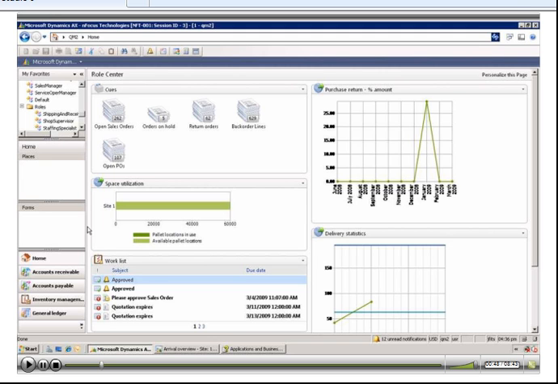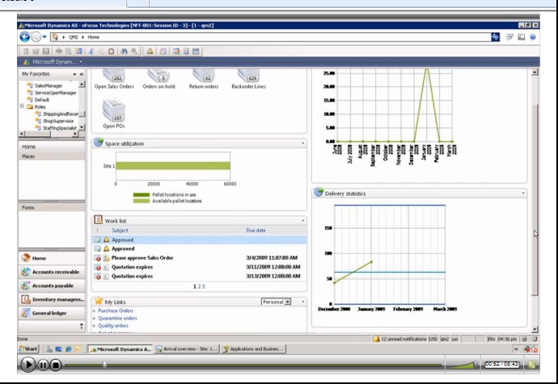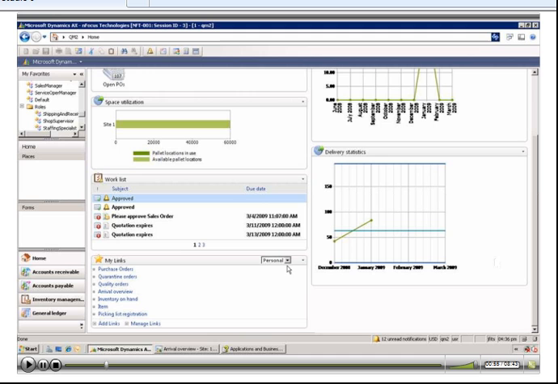You'll also notice we have a work list. The work list pushes important information in the form of alerts and workflow. And at the bottom we have My Links. My Links are user-defined links that I go to routinely.